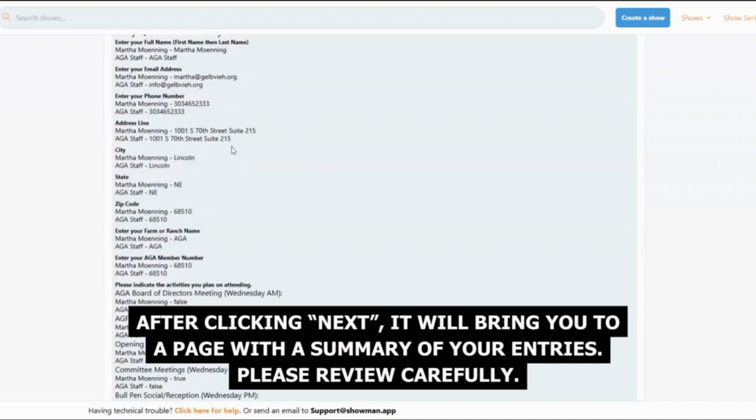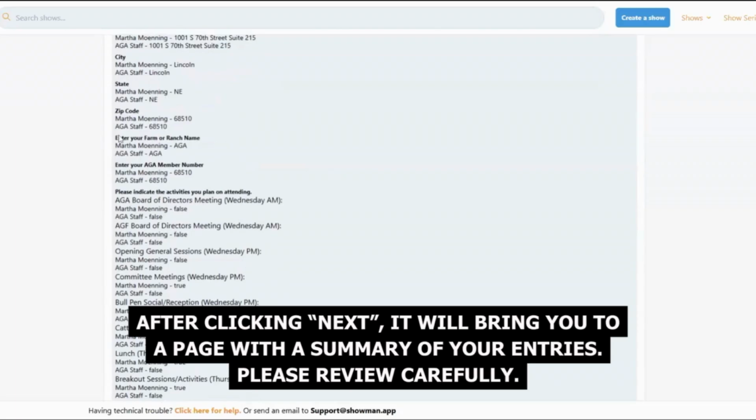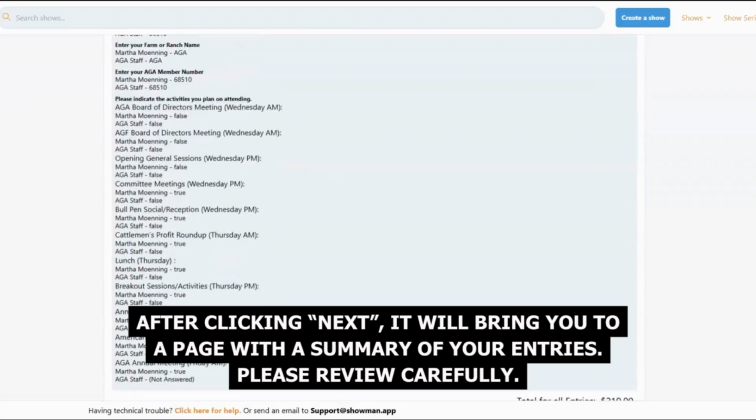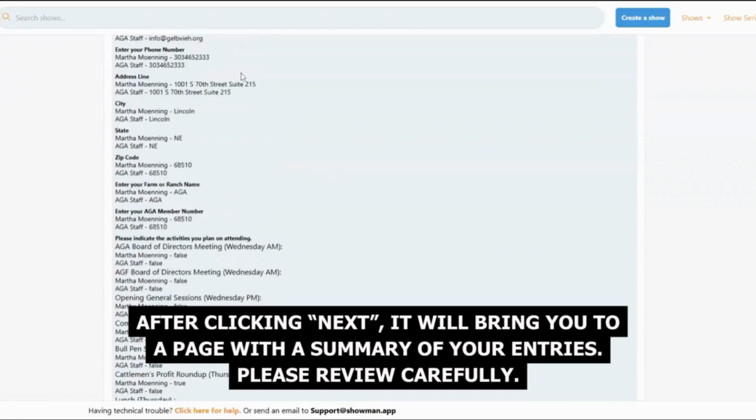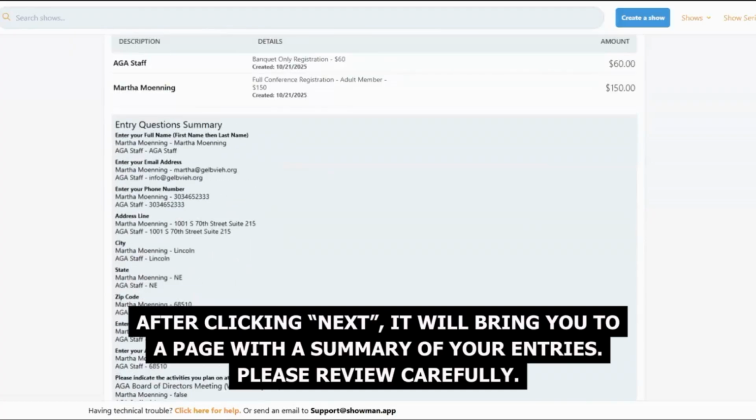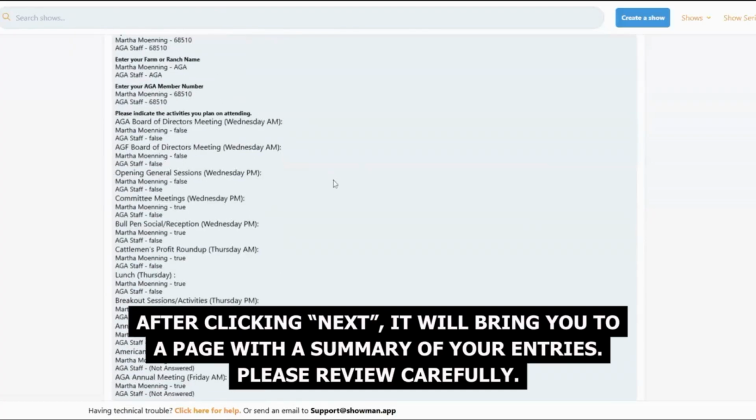Check phone number, address line, city, state, zip code, email, name, farm ranch, member number. Make sure all of that information is accurate. All the information that you had just typed in, make sure that's true and good to go.